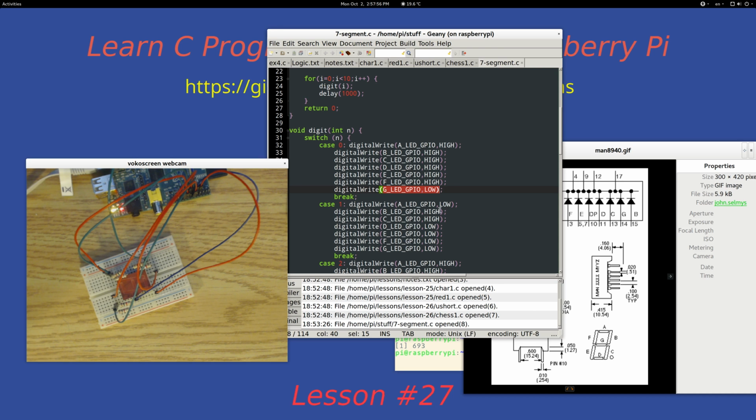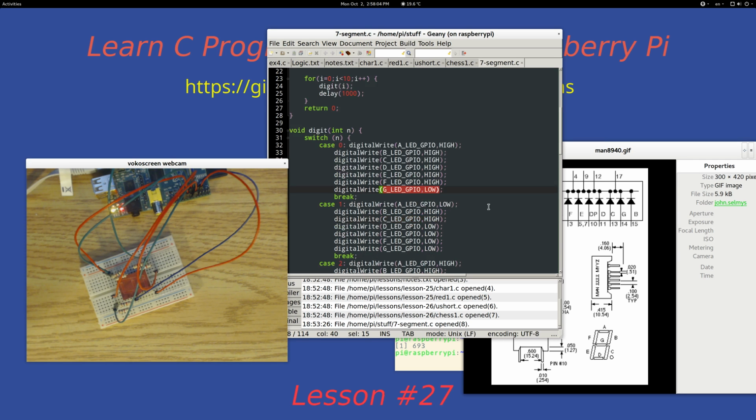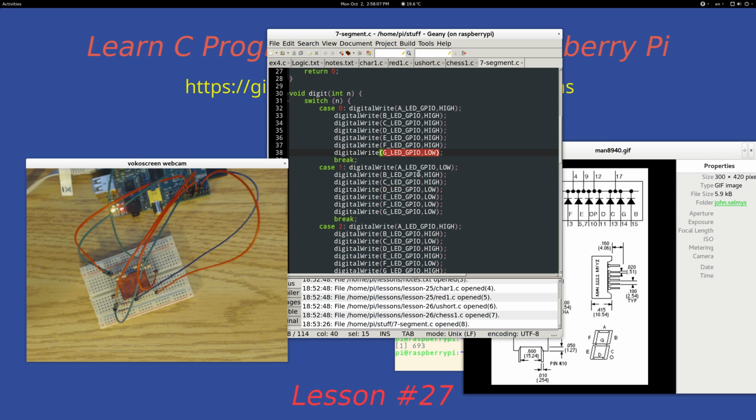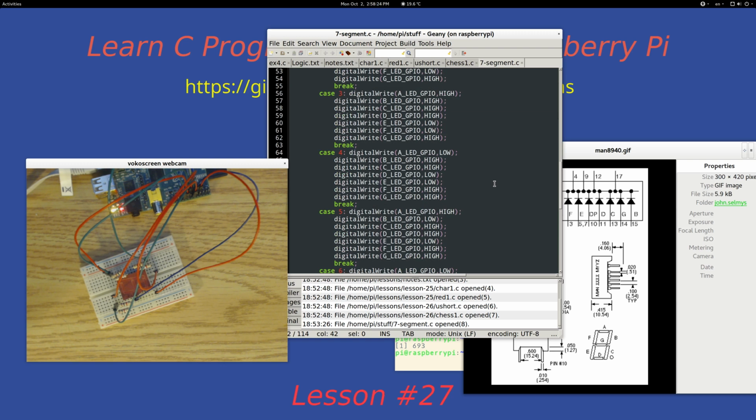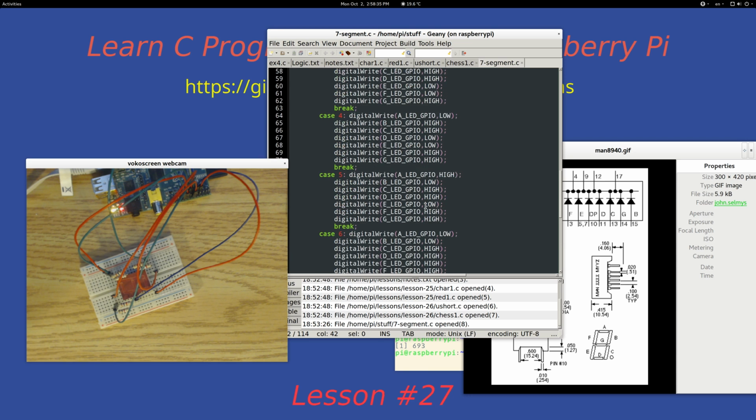Turn them all on. And then in this for loop, when I call digit the second time with i equal to 1, then I hit case 1, and with a 1, I just want to turn on B and C. All the other segments have to be off. So you see, B and C give me a 1. And all this is just the code all the way down to case 9 to draw the number 9, or the digit 9. And that's the whole program.